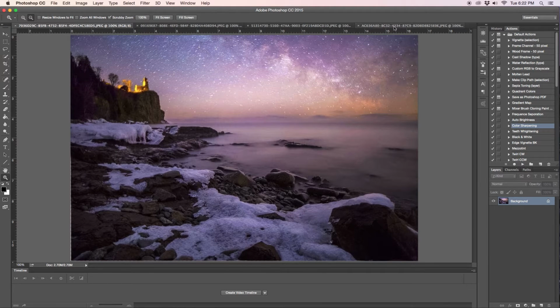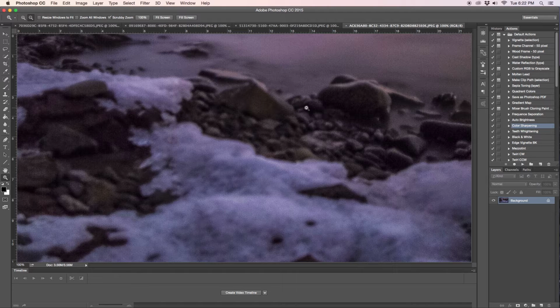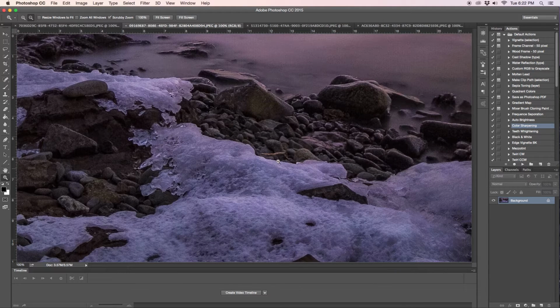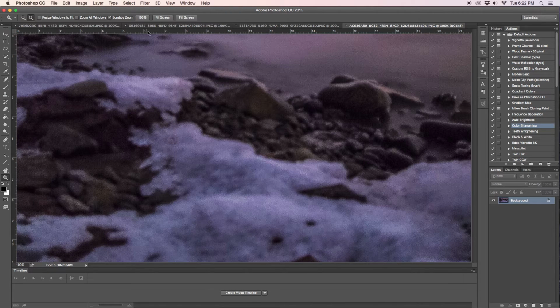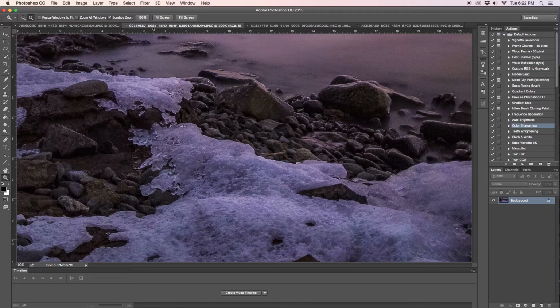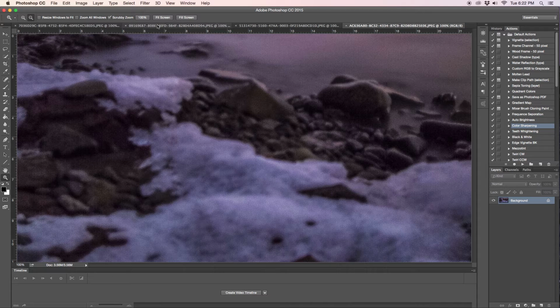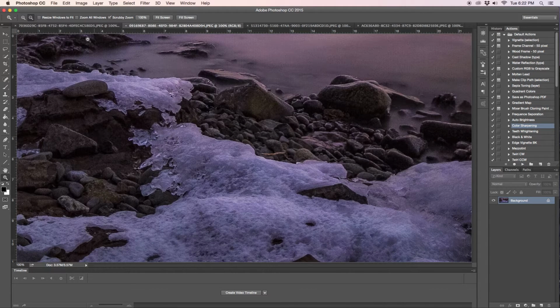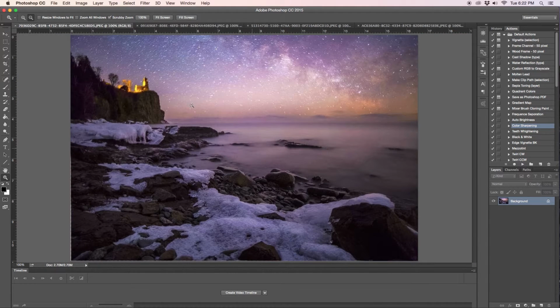And then if we zoom in, this is the before and this is the after. Essentially we're doing the extra work just so we can print a large image. Again, if you're just going to post online, you can eliminate a lot of steps. So, that's about it.